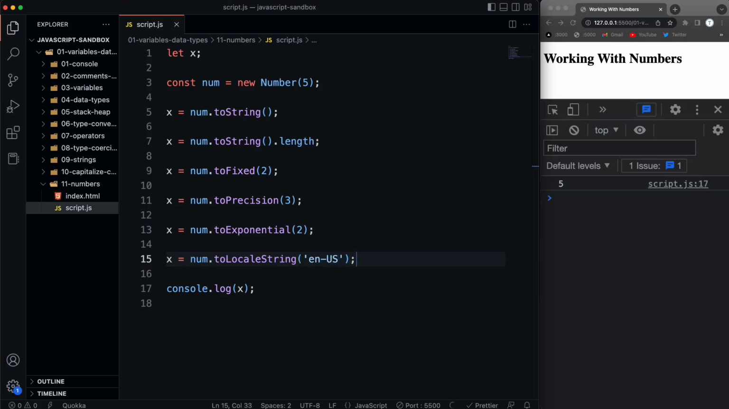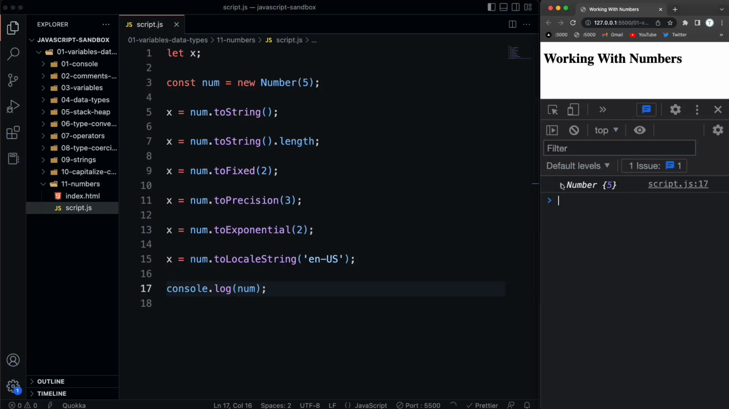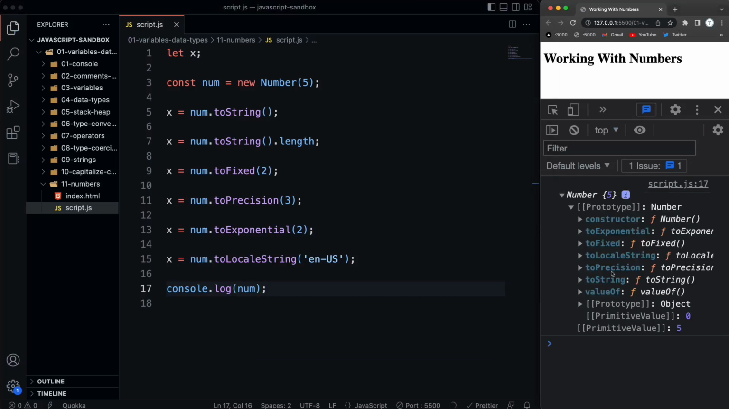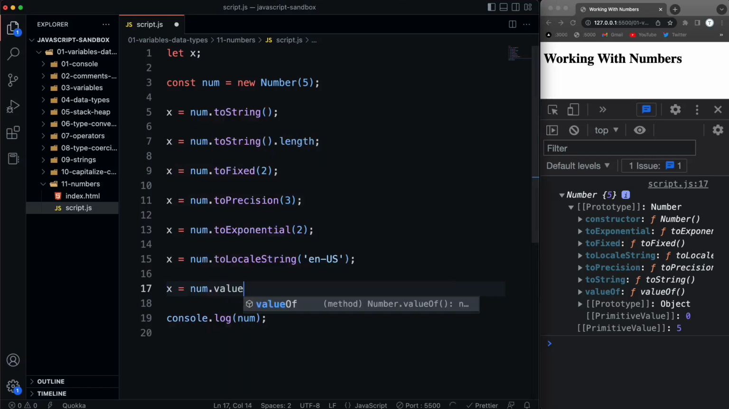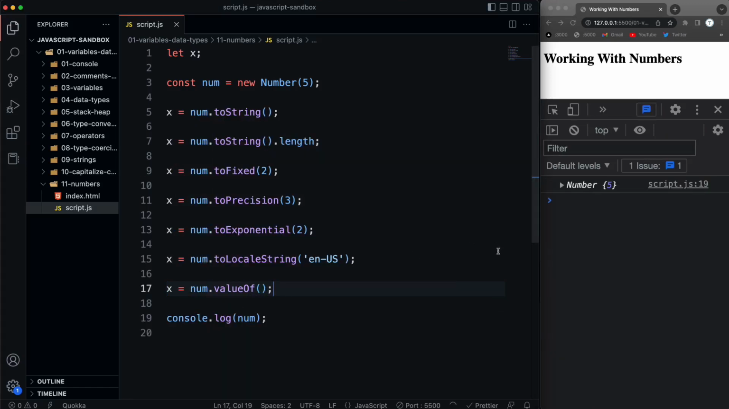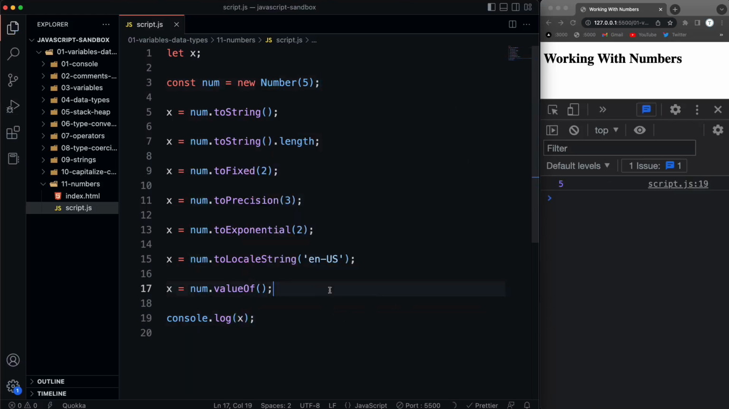Now, there's not too much else to look at as far as methods. If we do num and we look at the prototype, that's pretty much it, all the ones we looked at, right? There is valueOf as well. So if I do x equals num.valueOf, and we save that, let's console log x, that just gives me the value, right?